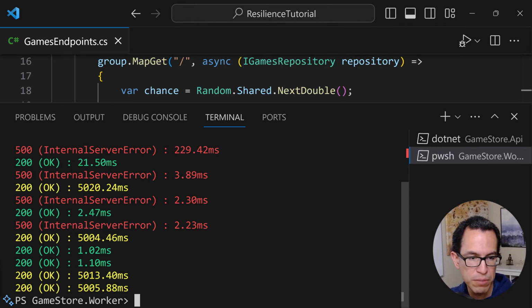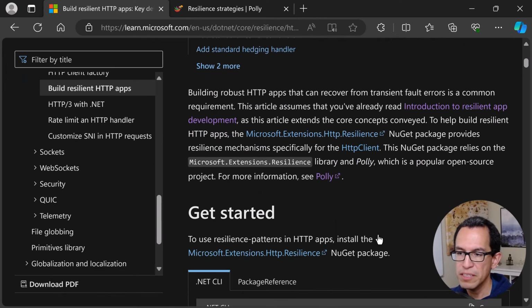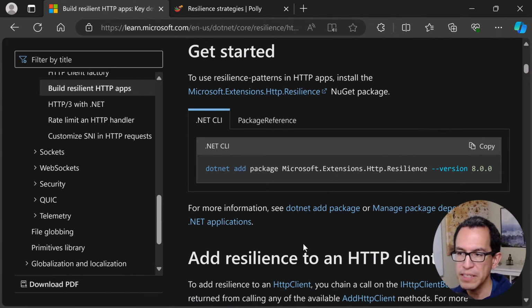So let me actually show you this page very quickly over here. This is a page that talks about building resilient HTTP apps with .NET 8. If we scroll down here, this is a very nice page. You should take a look. It explains everything that we're going to be talking about in this video. But basically, this is the new package that you want to use at this point.